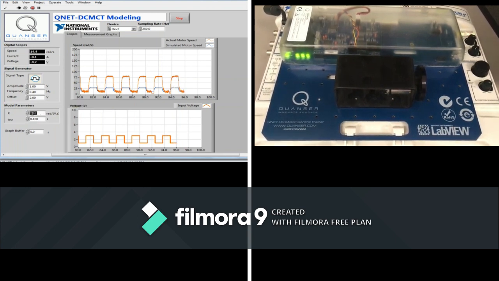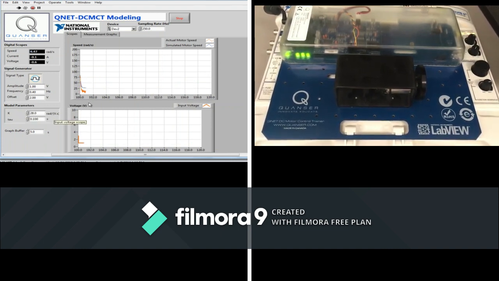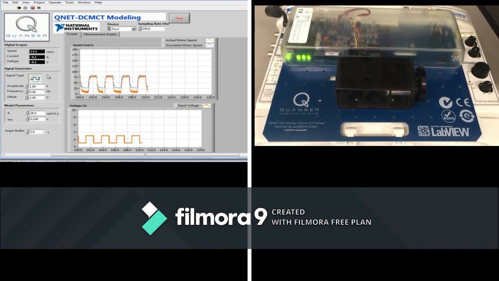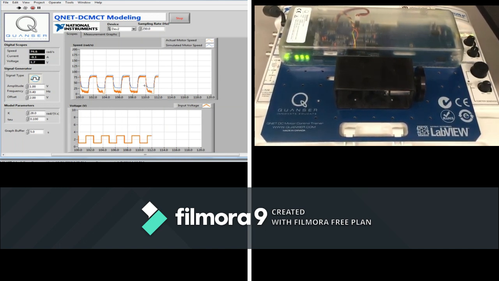For example, let me just try by luck. I'll try maybe 28. Done. See, now you see that our model is pretty close to the actual value, but I still need some enhancement on this K and tau. So our objective basically is how to find the model. This is modeling, a model of the DC motor to match the actual value.